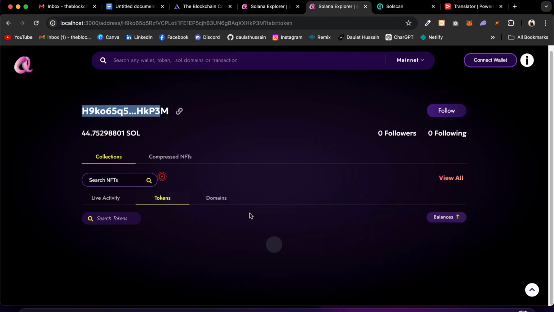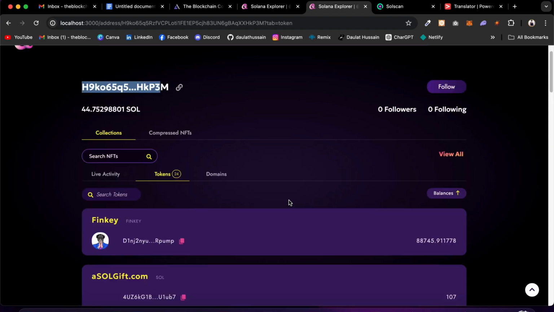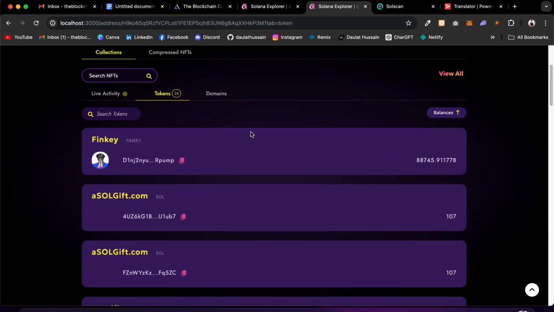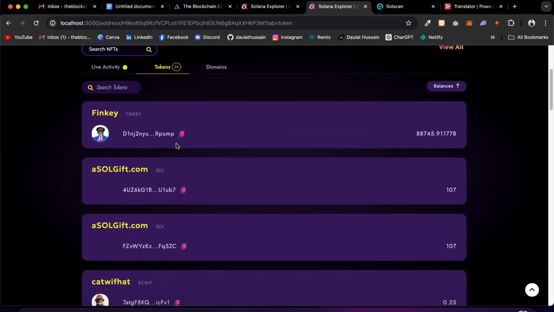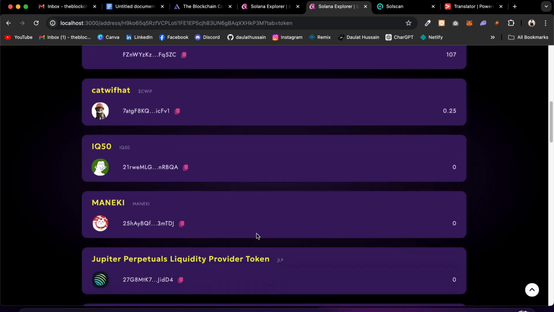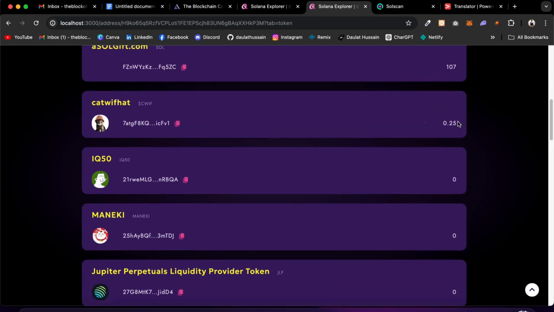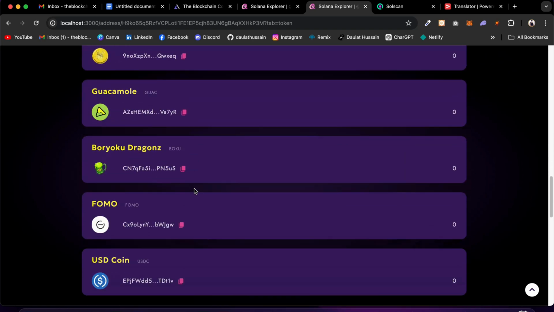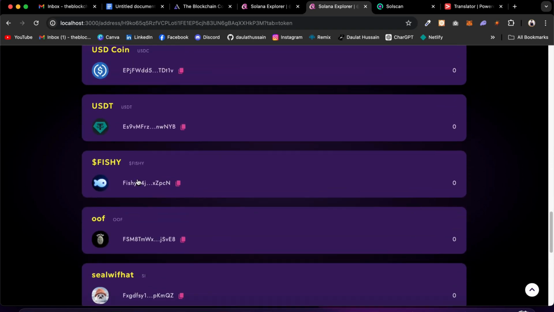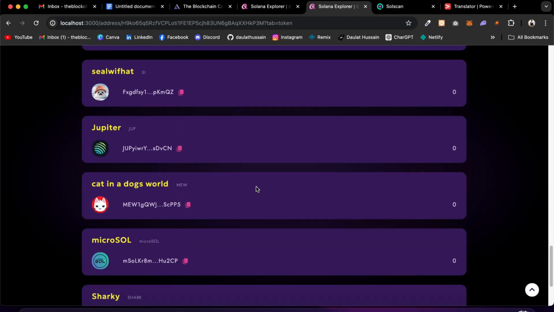If you come back to the tokens, here you will find all the token details which this particular user holds. So you can see this particular wallet address holds these many tokens. You can see the image if it has one, the address of the token, the price, and the number of tokens it holds. So that's all the detail you will find. Here is the USDT on Solana.